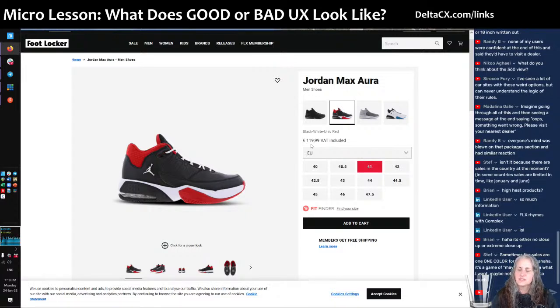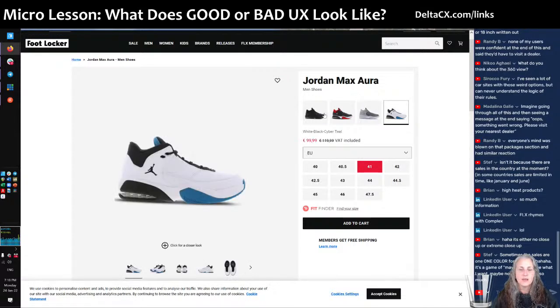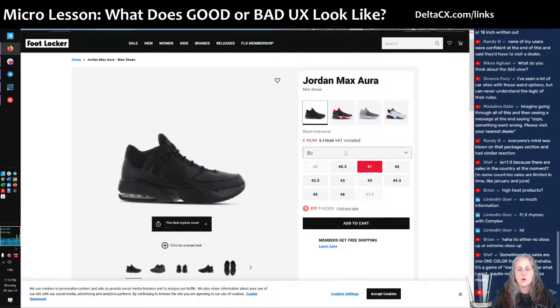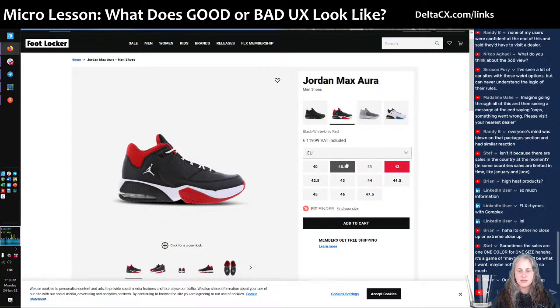Steph says sometimes the sales are one color or one size. It's a game of maybe this will be what I want, maybe not. I hate those so much. Yeah. How long will I mess around with this until I go, well, I was looking for a deal, so I'll get this one. But no, I really like the red, but is there any size where the red is on sale? No, the red is too popular.